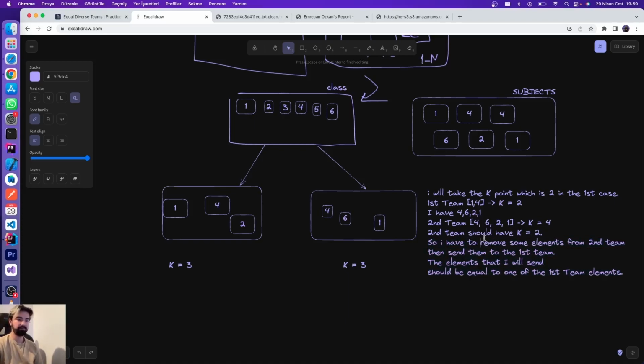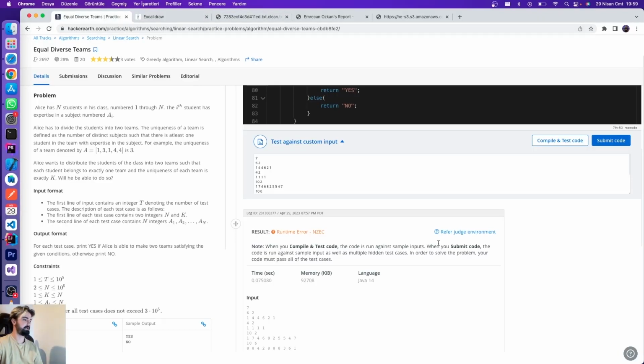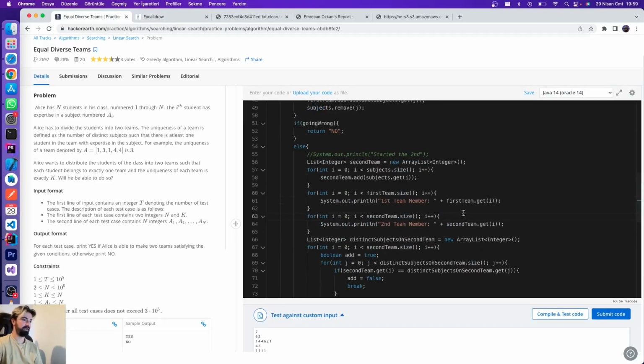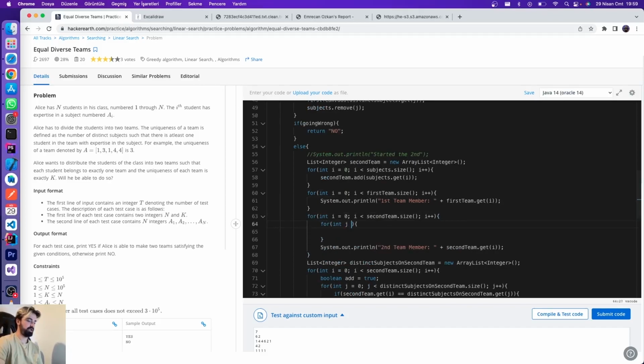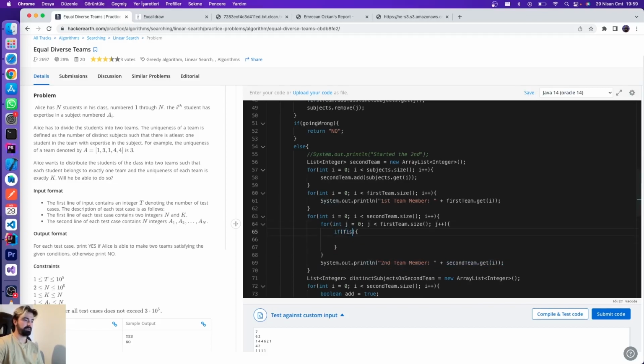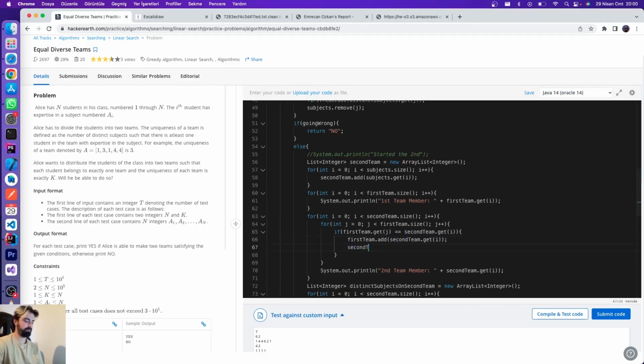So I have to remove some elements from the second team. So it means I gotta check the second team members. Then I gotta check also j = 0, j less than the first team dot size. Then j always increases. Right now I'm checking the first team elements also. Then if the first team element equals the second team element, wow, it's going to end. We are going to the end. If the second team element is not there, then add it to the first team. After that, we're gonna delete that element from the second team as soon as possible.